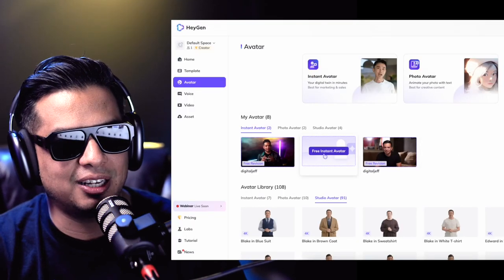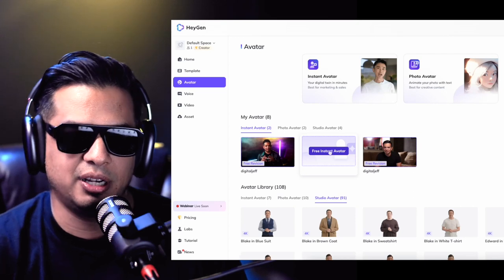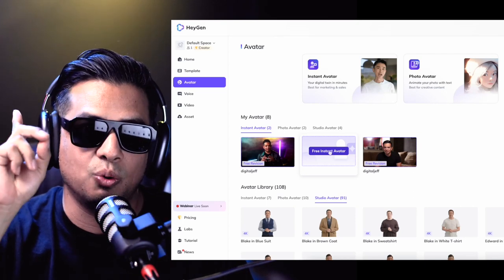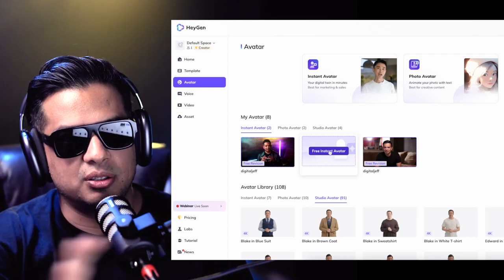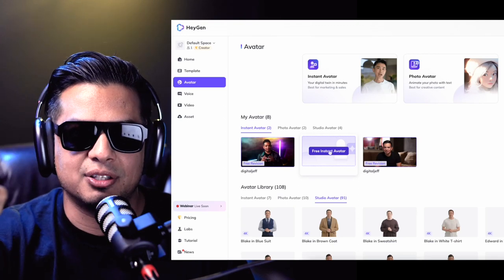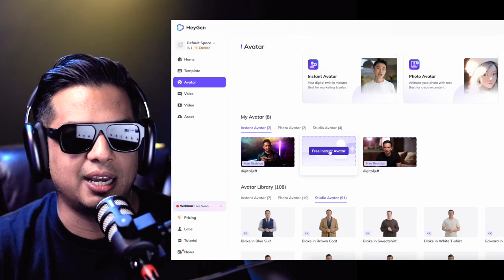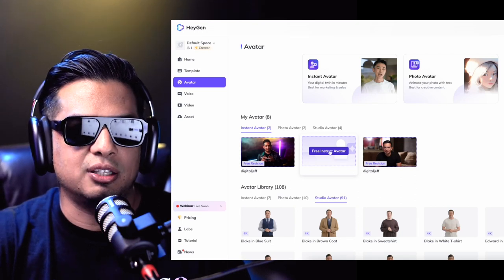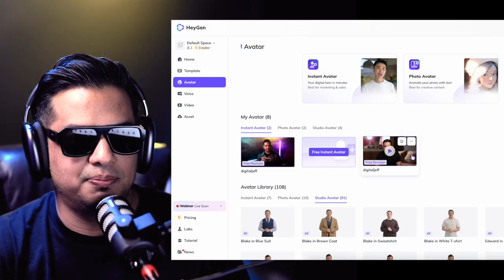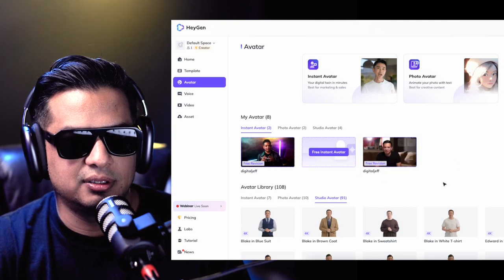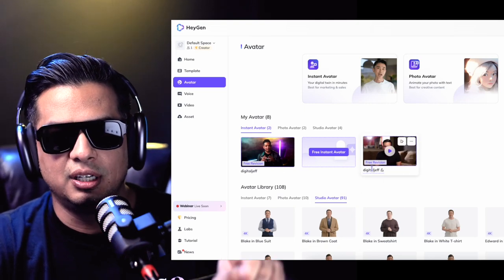But you're going to click on this one, free instant avatar. If you have the free account, it allows you to make only one. I have the paid version, which allows me to make three different avatars. Now, the cool thing about whether you just have one or three is that once you make the video, you can go and delete your avatar. You can delete it and then upload a new video and make a new one.